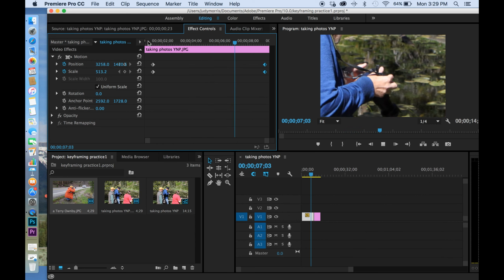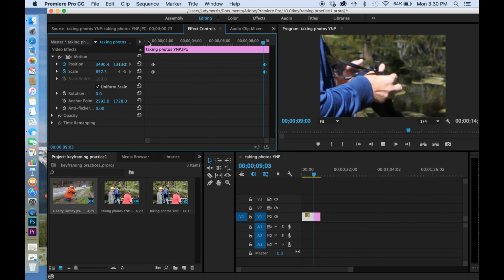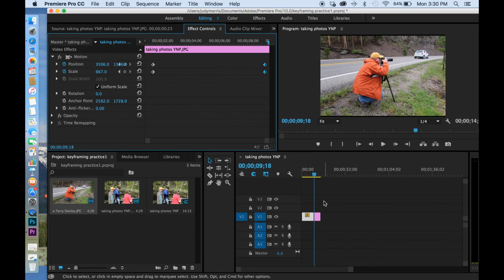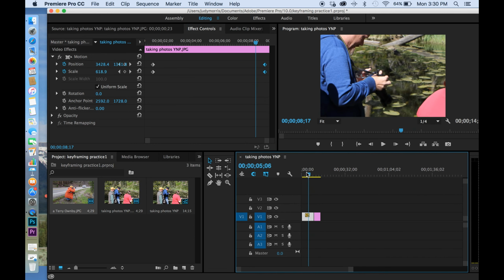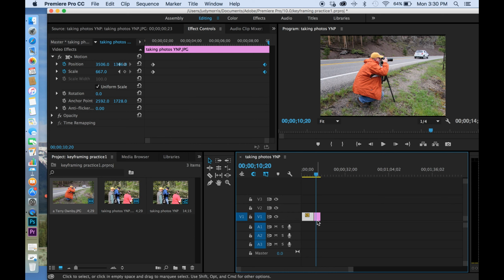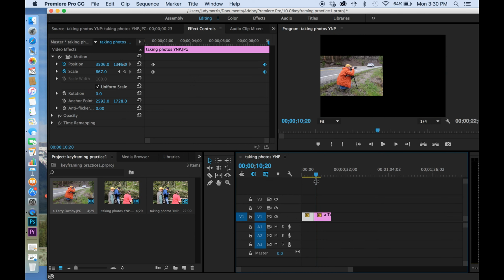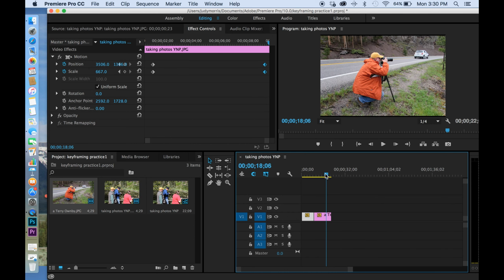Okay, it's a little bit slower of a zoom because I made it a longer shot. It's on the screen longer. Okay, now since I zoomed in on this next shot, we probably should do a zoom out. So what we're going to do is come to the end of it and do our keyframes here, making sure it's selected on the timeline.